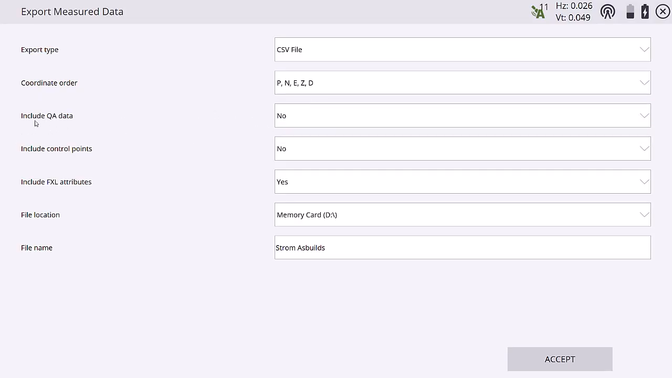And then include QA data. That is a lot of data. That just kind of tells you everything that went on when you located that point. Most likely you're not going to need to do that, but you can. I will run one here in a second and show you all the data in the CSV file. And then include control points. Normally you don't need to include those.